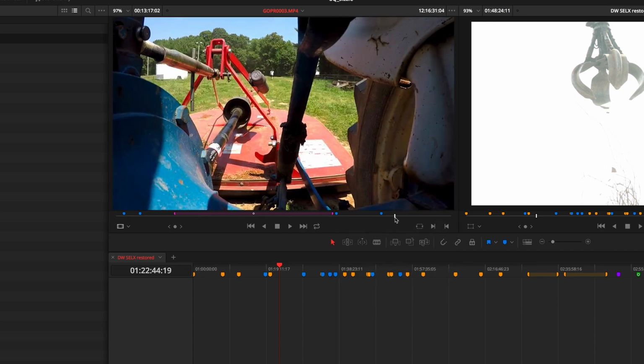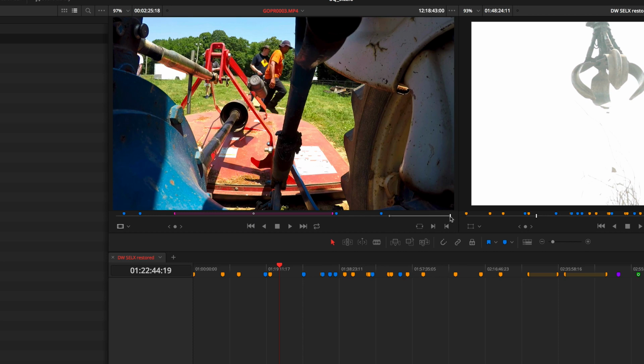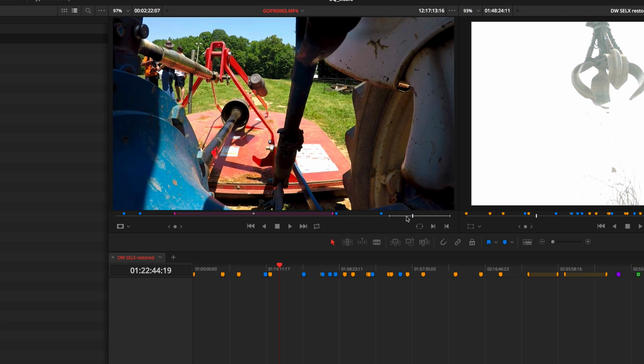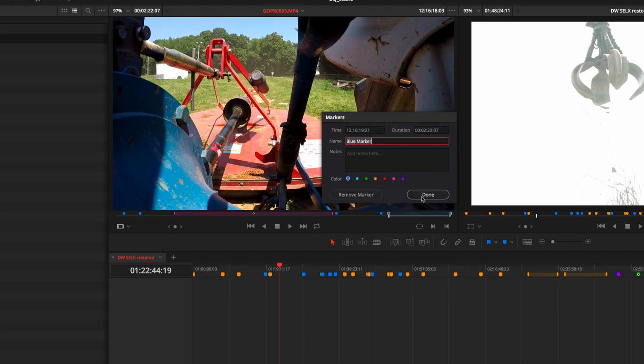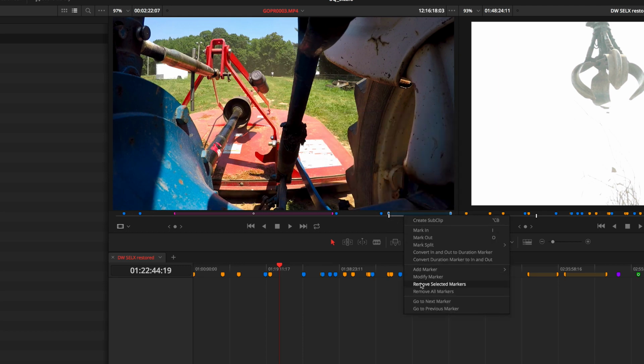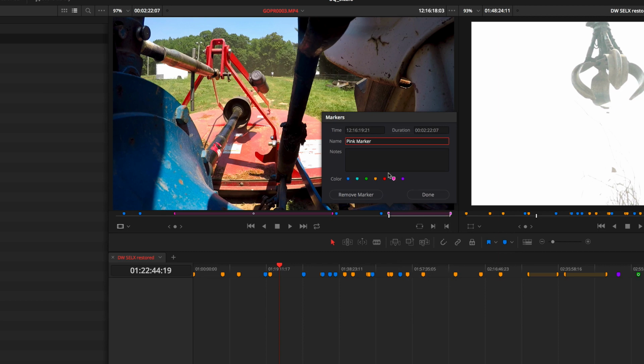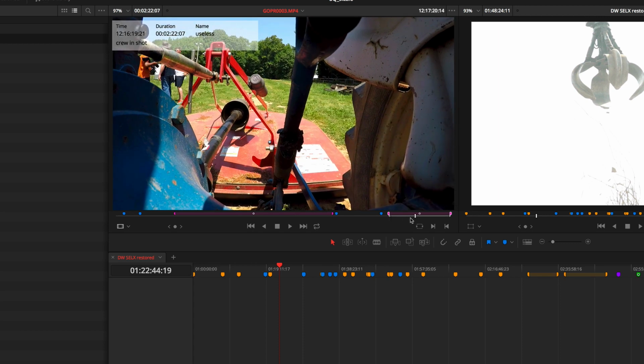Let me go down here for a second to the end here where the crew starts walking up. I'm going to mark in to out. And it's a nice thing in here that I can right click, or I could use the menu up there, and say convert in and out duration to marker. And you can see a marker gets added there. Instead of double clicking it, let me just right click and show you that you can go to modify marker. I'm going to make that pink. I'm just going to call that useless and tab that to crew in shot. So that's another way to be able to utilize markers.